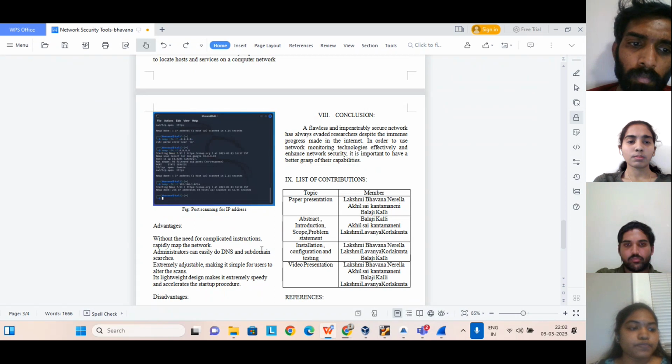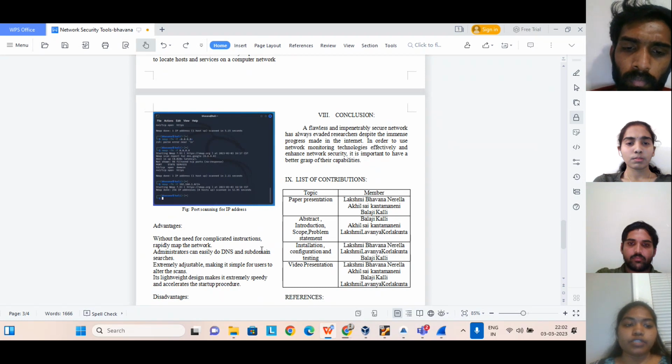Coming to the future work, network monitoring tools may be used to find and fix performance problems such as network congestion, packet loss, and sluggish response times. Proactive network traffic monitoring can assist the administrators in locating and resolving the problems before they have an impact on the users.